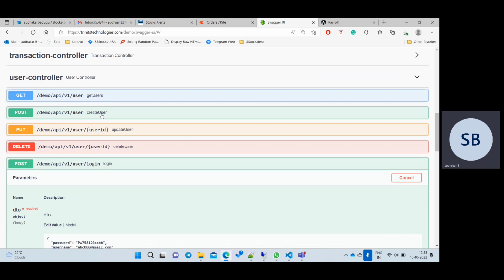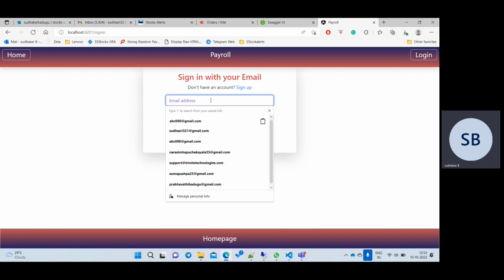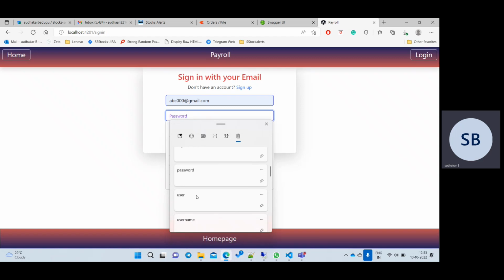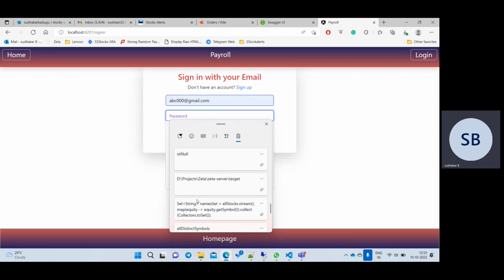Clear? Okay. And another thing is, whenever we log in correctly, I want to do one more thing. This one is important. Okay, paste the password.